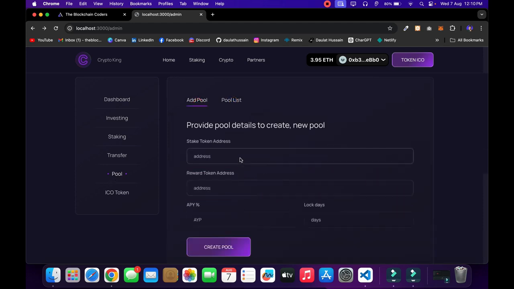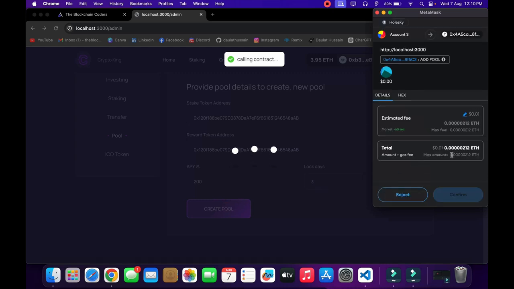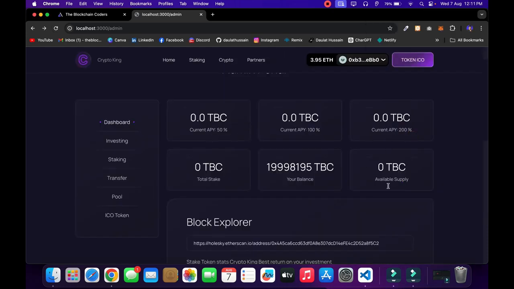Click here, I'll go with this address and I'll go with the APY of 200 and it will be for 3 days. Click on this third pool and here we simply have to confirm the transaction. So we have created the 3 pools. Now we have to deposit the token in our staking contract so the user can claim.